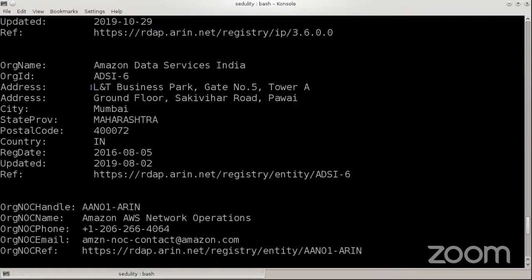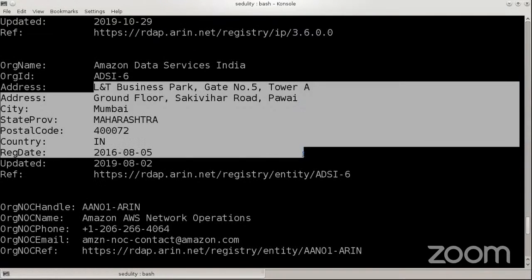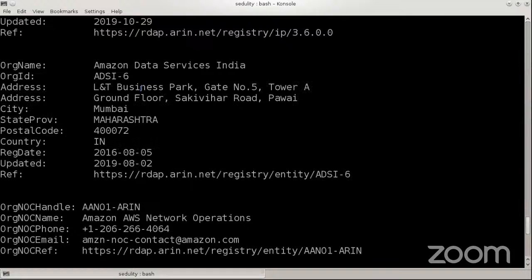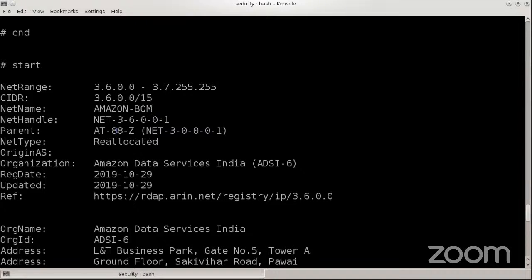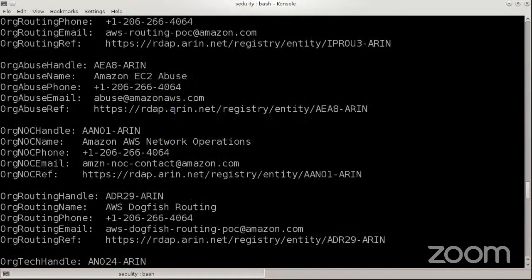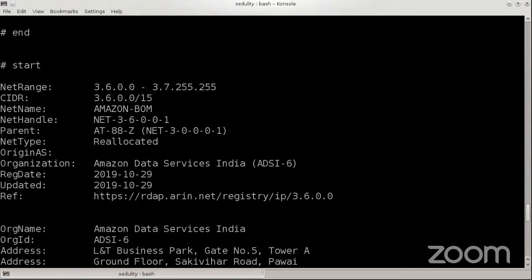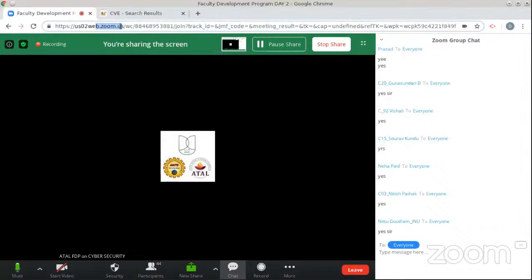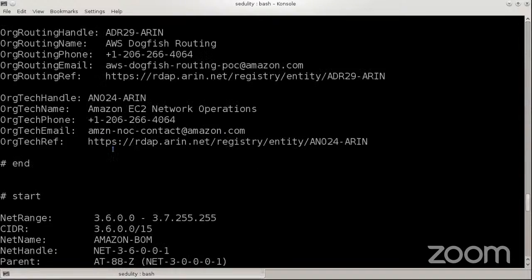I hope you heard about Amazon recently, last year they started their entire data center in Maharashtra, Mumbai, near Navi Mumbai side, L&T Business Park, gate number 5, Tower A, ground floor, Saki Vihar, Powai. So it is actually in Powai, and Amazon started their data center in India, for Indian traffic. And this Zoomus is just a front end, a domain name. For the particular domain name to which we are connected, our entire data, our entire storage has already been outsourced by Zoomus to Amazon servers.